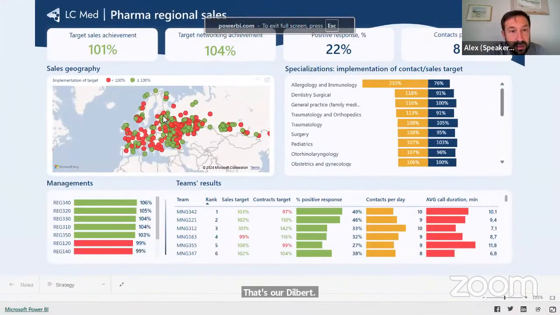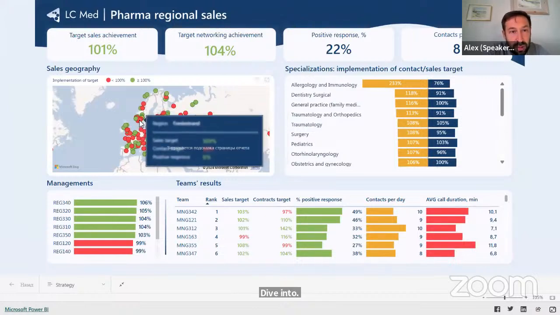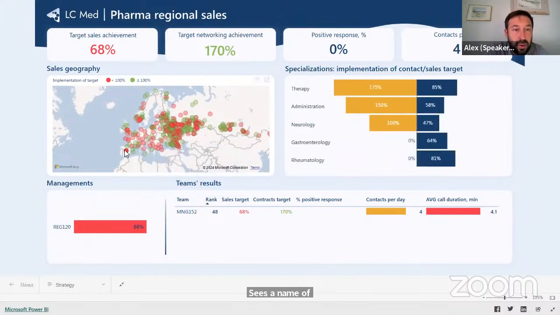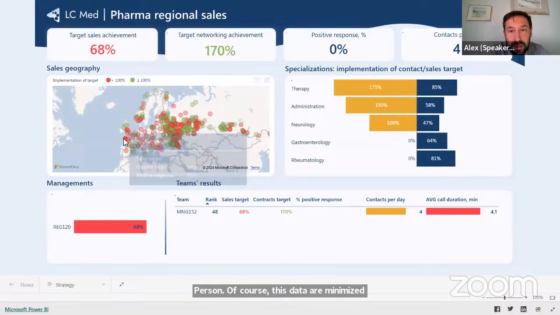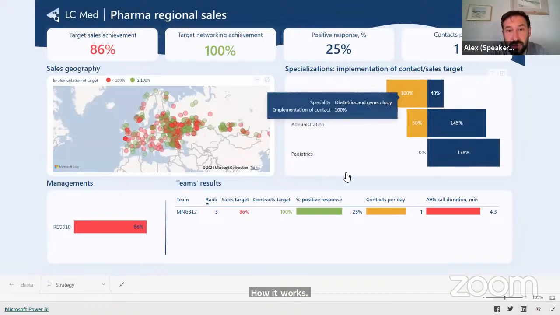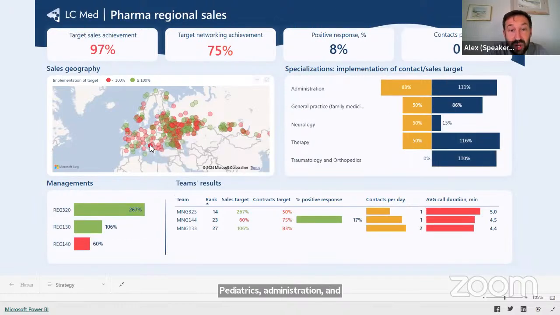And I can dive into each region. Let me, for example, go somewhere in Finland, Sweden, and I can see the name of the person. Of course, these data are anonymized or moderated, and see how it works. See the sales channels, pediatrics, administration, obstetrics, and briefly find the worst and the best salesperson.